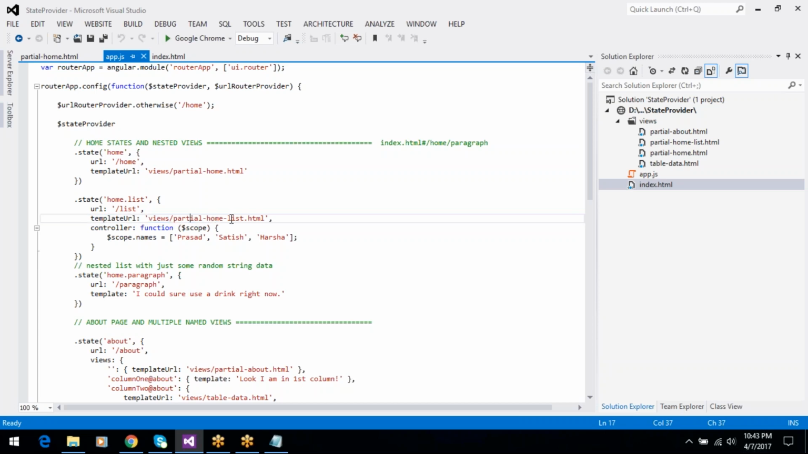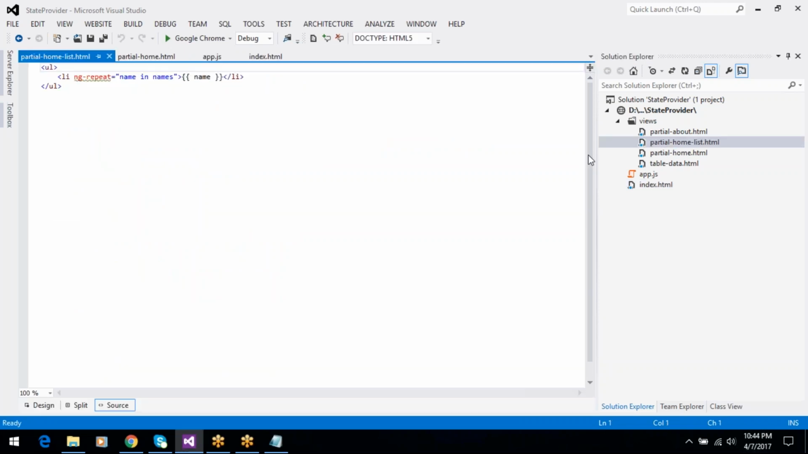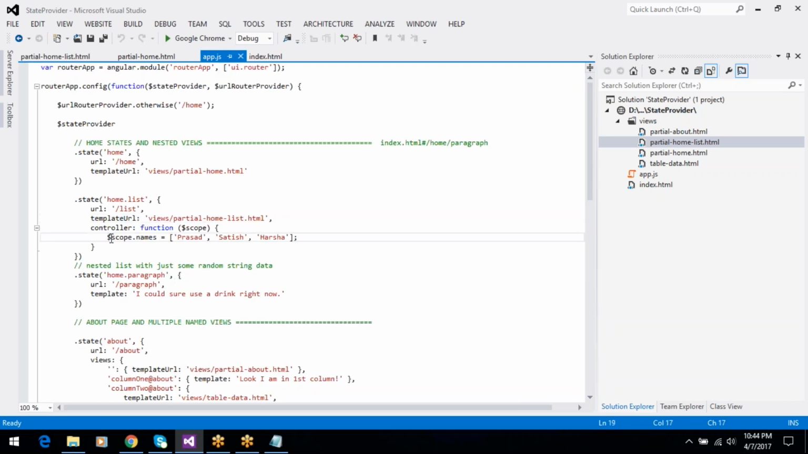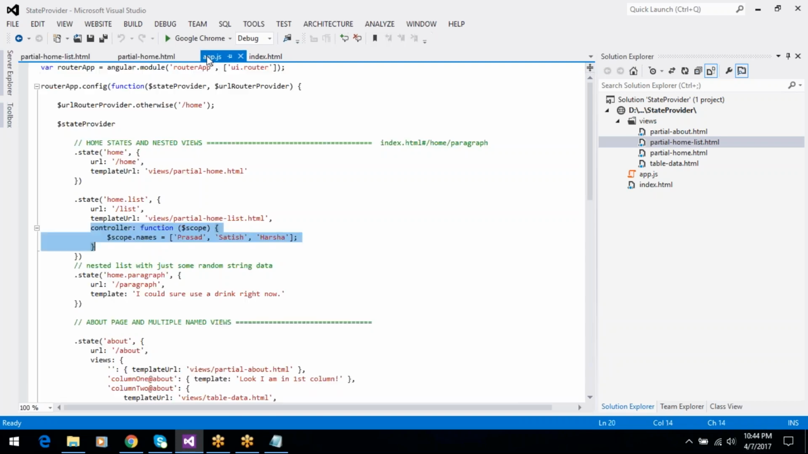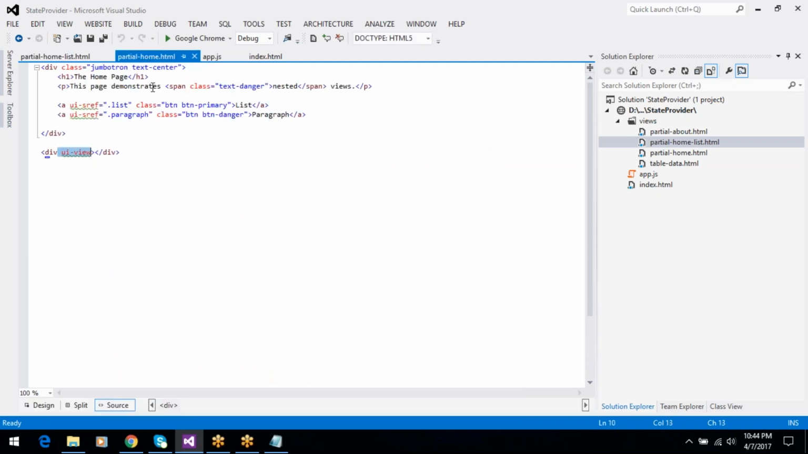The template URL is in this folder: partial home list.html. The list names come from scope.names: Prasad, Satish and Harsha. These three names come from this controller and are displayed in partial home list.html, using ng-repeat, name in names. So if you click on list, this partial home will display partial home list.